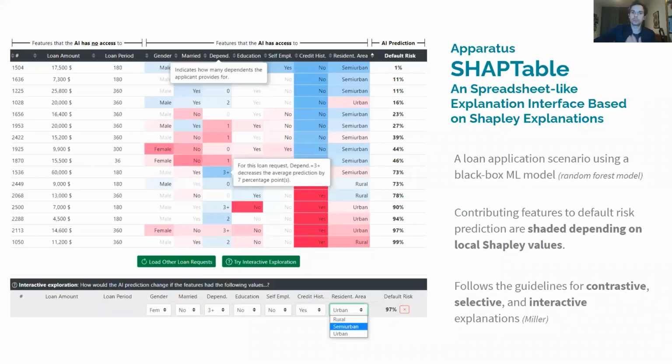We developed a prototype that we used as an apparatus. SHAP table is an accessible spreadsheet-like explanation interface that embeds Shapley explanations. We centered our prototype in a loan application scenario and used the black box machine learning model to predict each loan request's probability of defaulting.